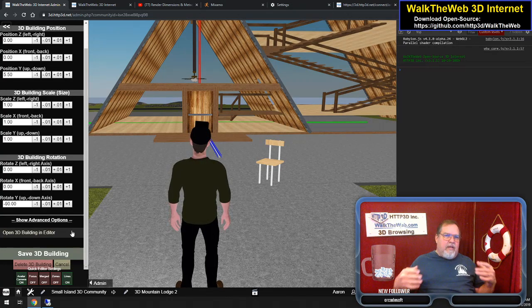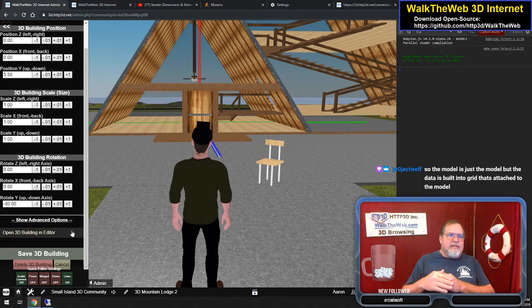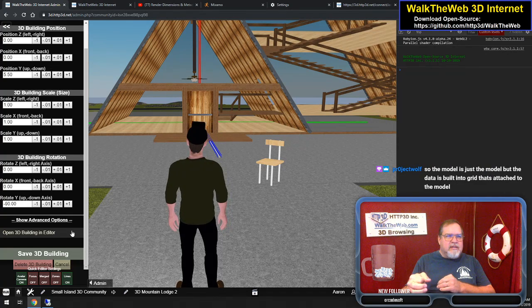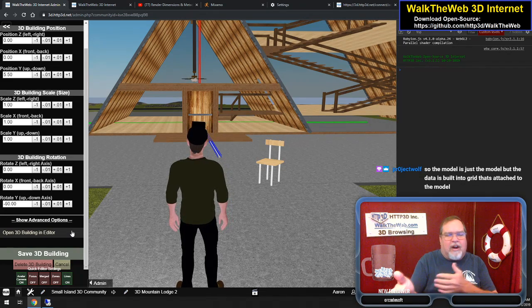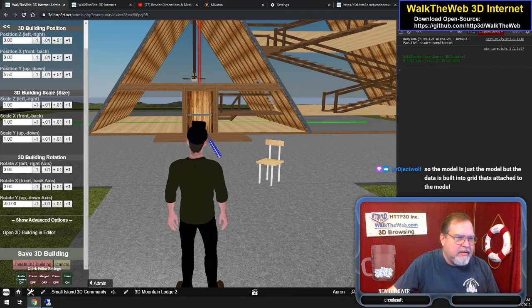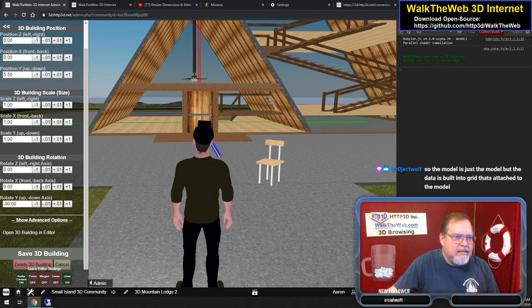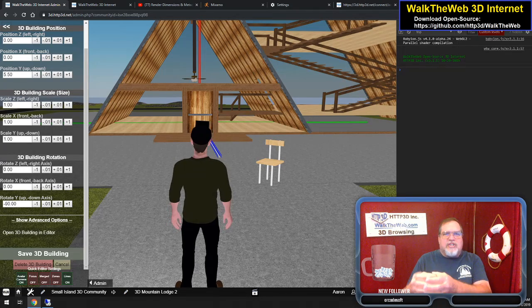So then, when I create a new scene, the first thing I do is I show in the scenes the connecting grids that are within a certain range of my avatar. Yes, you got that right. So the model's just the model, and then the data is built into the grid. Yeah, that's attached to the model.